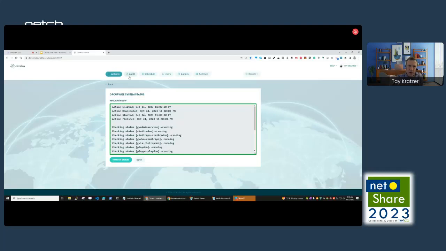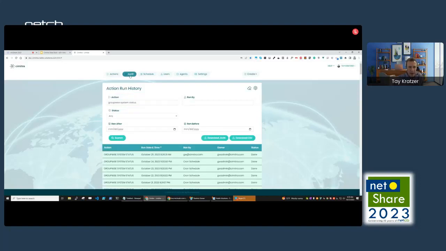And then I also showed you that you can audit any kind of an action. So what's kind of cool is you've given this powerful ability for other people to be able to do things. But wouldn't it be nice to be able to see what they did? And so that's that auditing functionality.